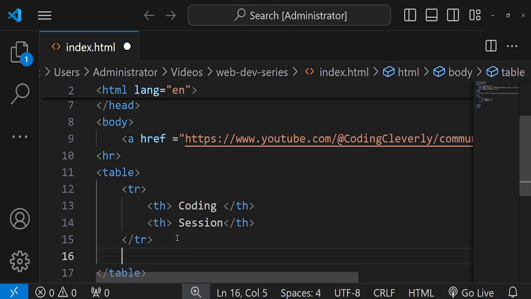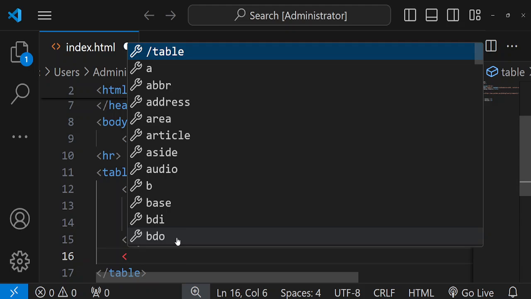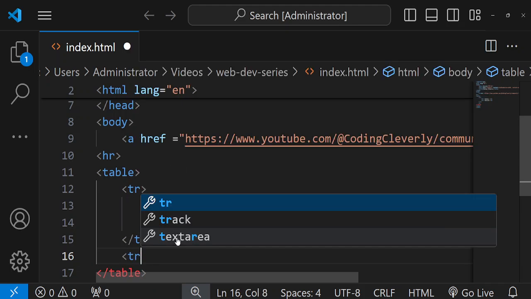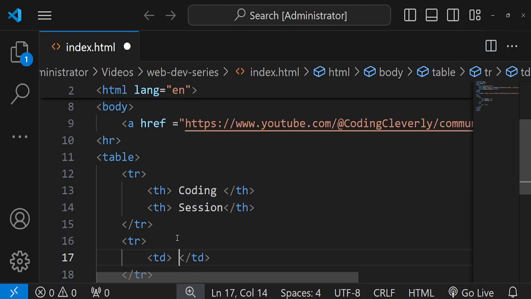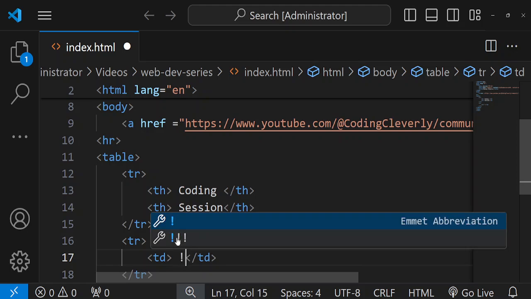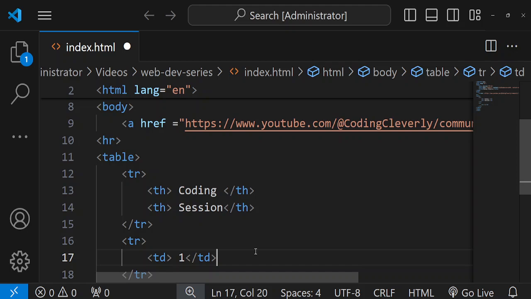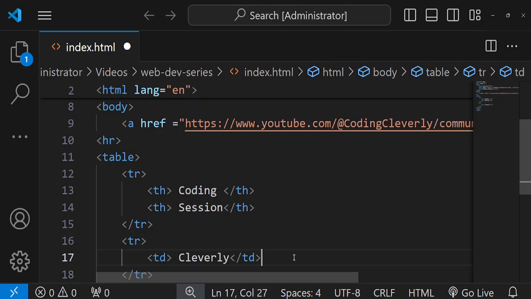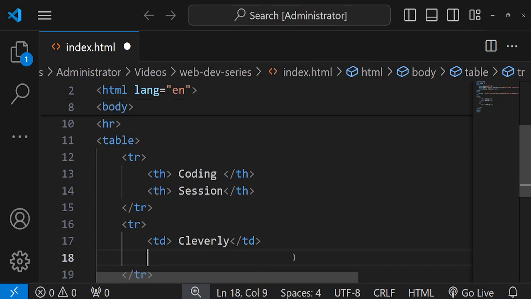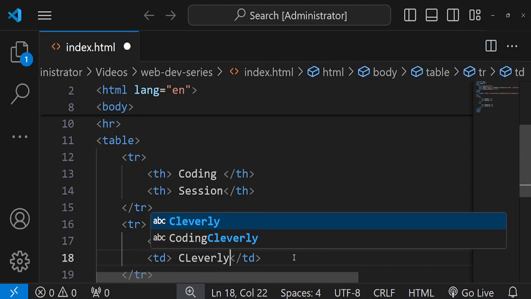After this, we're going to be adding another table row if you want to create a table data cell, which we need right now at this point. So we're going to be writing tr for table row once again, and inside we'll be writing td for table data, and we could be writing inside one. We'll write cleverly. You could write any single thing, whatever you want, inside the table data. Then you could add another table data tag over here, and inside you're going to write cleverly.